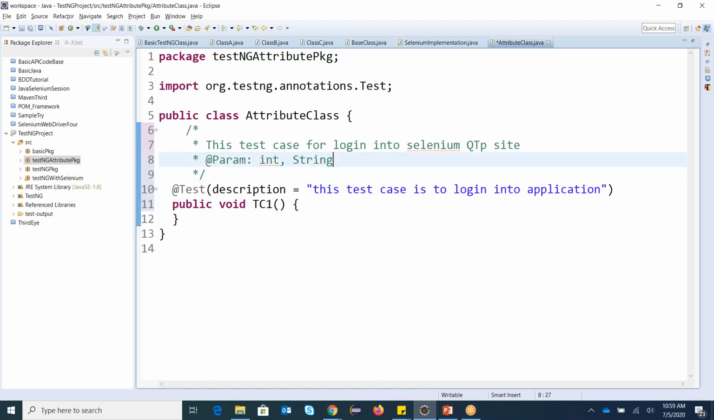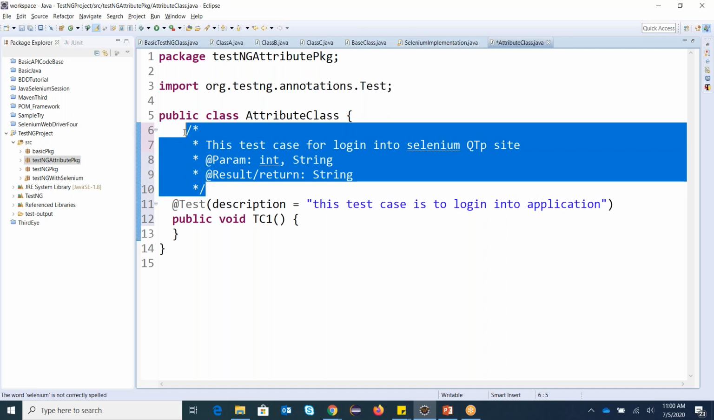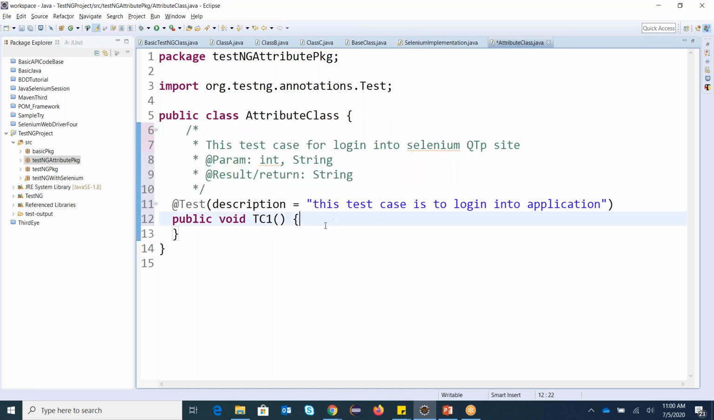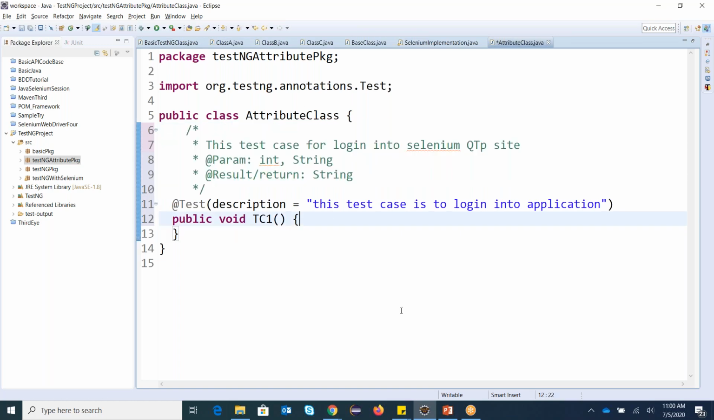Next, there is a result. The result is string, or sometimes a return. So return is string, meaning this method is returning a string. In this way, you can mention your comments for any of your methods, test cases, or elsewhere. Forget it, this comment will not execute, so I'll just keep it as it is.